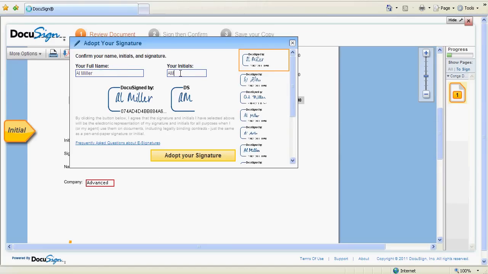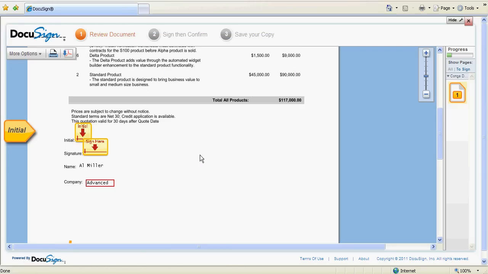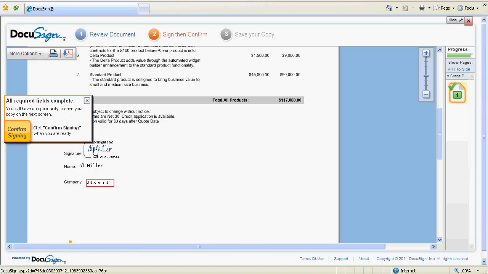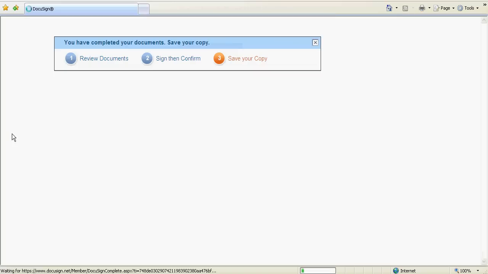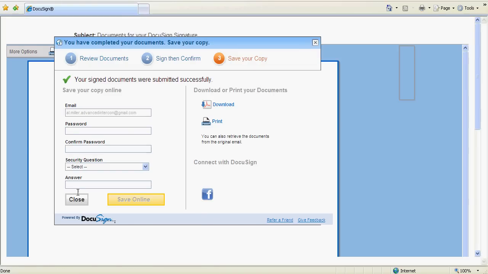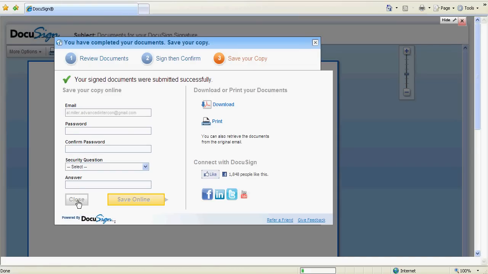So my name's Al Miller, my initials are AM, so I'm going to ask it to adopt my signature. Again, all of this can be done and signed through iPads. So I'm going to go ahead and initial these areas. When I've confirmed my signing, I hit confirm, and now I'm going to be delivering this signed document right back to the customer. To my sales rep.